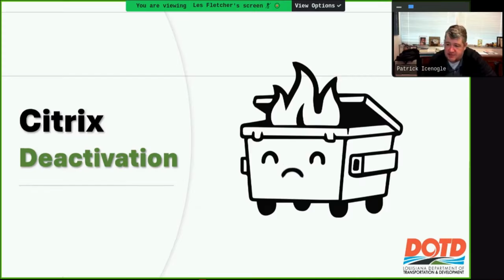And what they were saying yesterday was sometime on 4/15, which is today, Citrix will go poof. It may have already done it. I haven't looked. And you will no longer be able to log into Citrix. You will have to use their new AVD environment, which requires you to register a new H number.